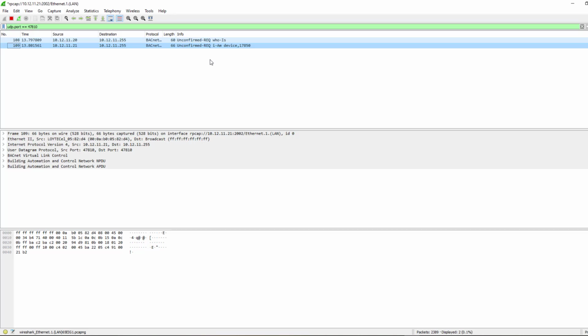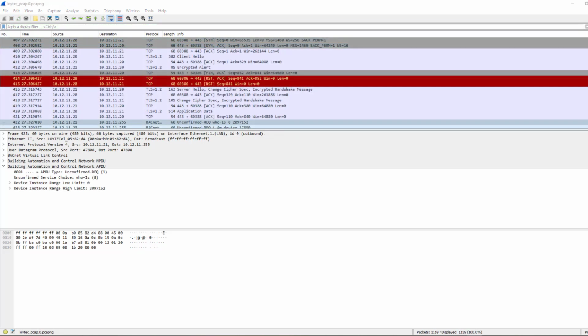With these tips in mind, we should now be able to continue the debugging of our problem. I have manually downloaded a capture file from the WebUI of my LOYTEC device and opened the file with Wireshark. Now I'll set the capture filter to BACnet.